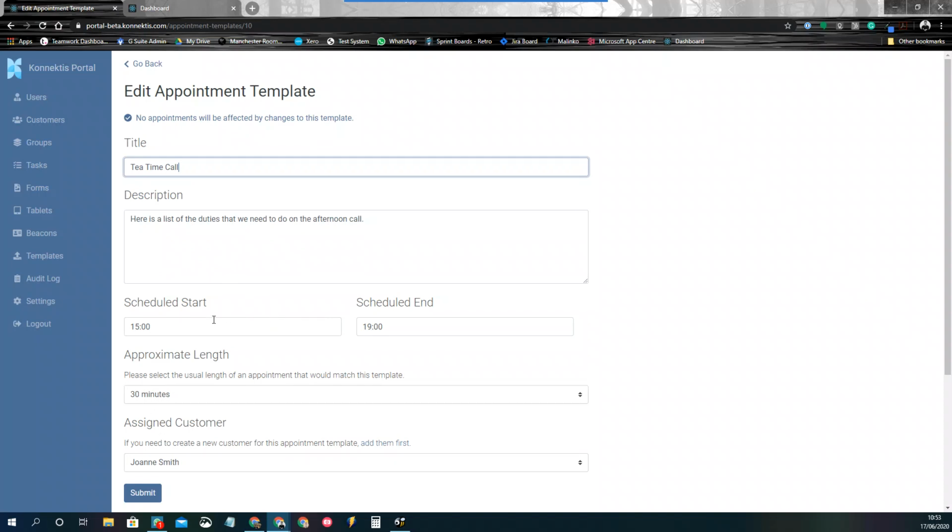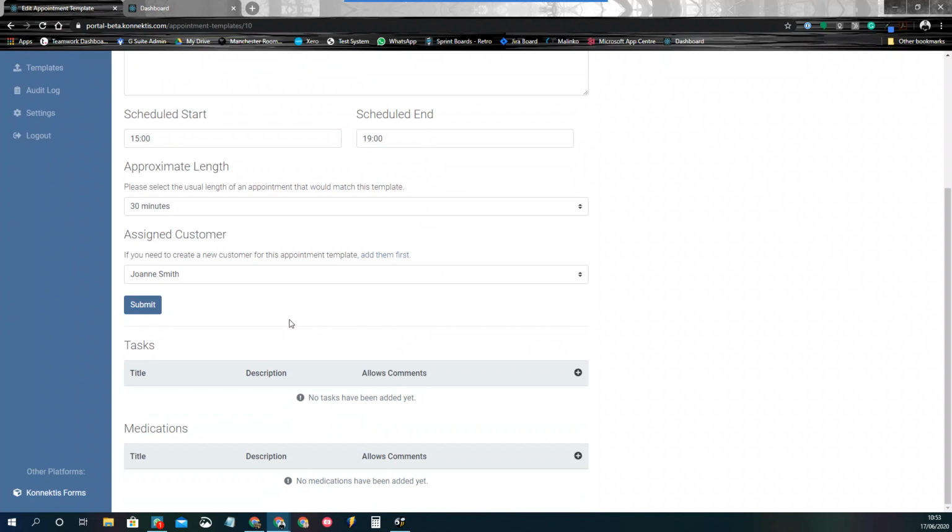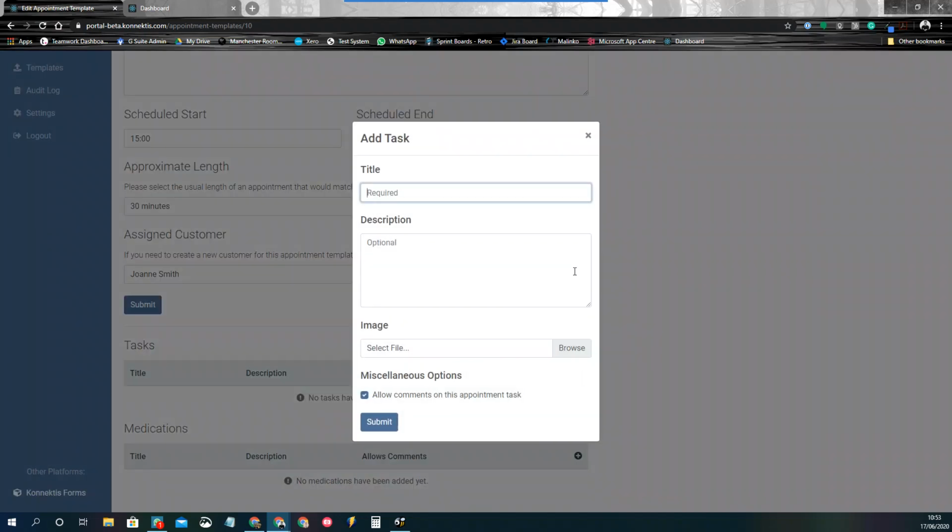We can see all of that information that we've got here, and we've now got the ability to add some tasks and medications if necessary. So we might just want to add a task on there. Please attend around tea time. Here is some descriptive text, and we can add an image onto it if you want. So if you've got a relevant image that is useful for that task, you can pop that on there and they'll be able to see it on the appointment as well.